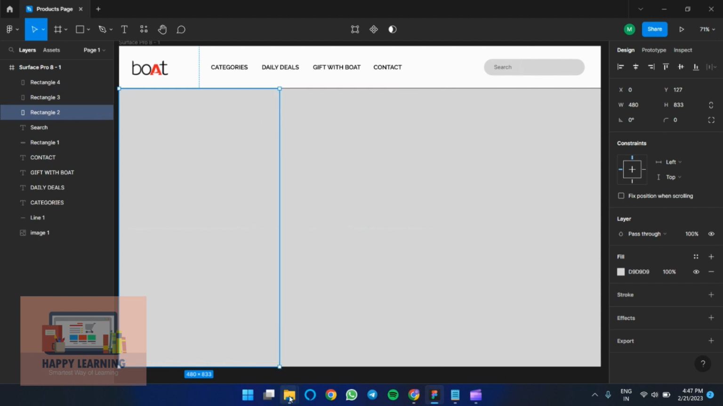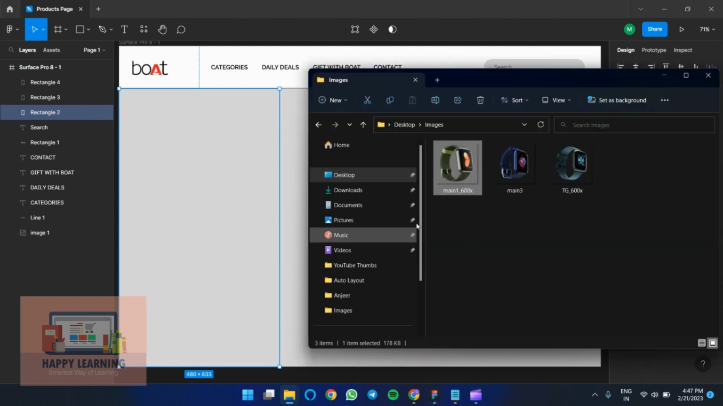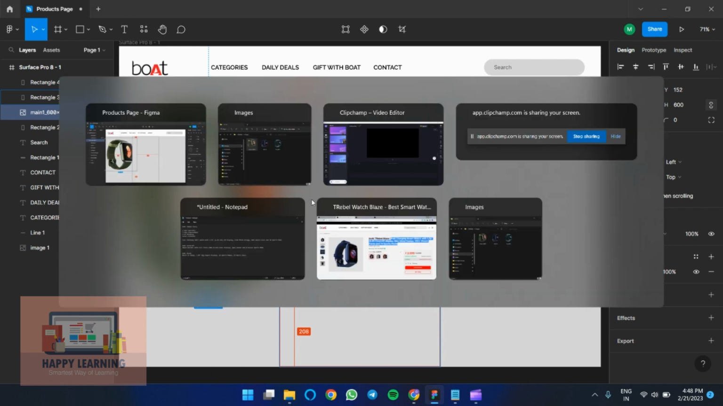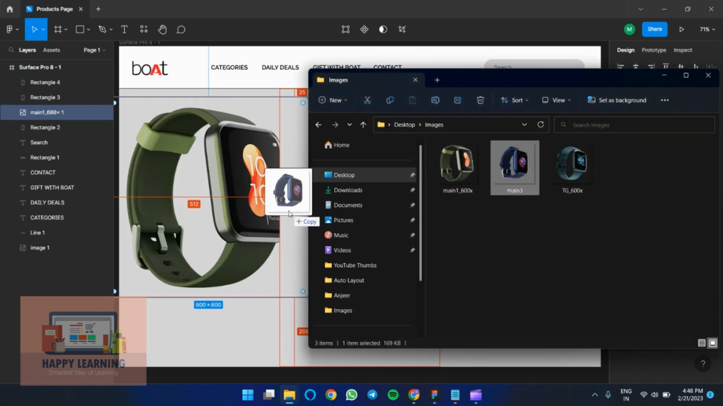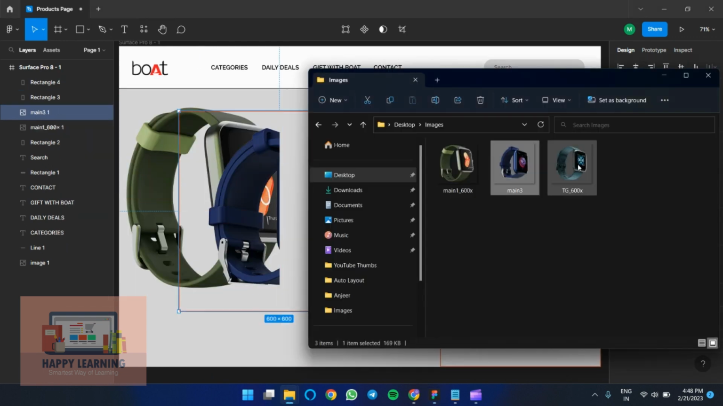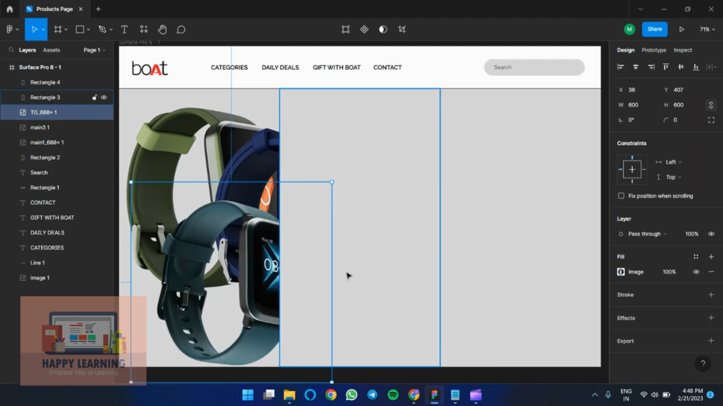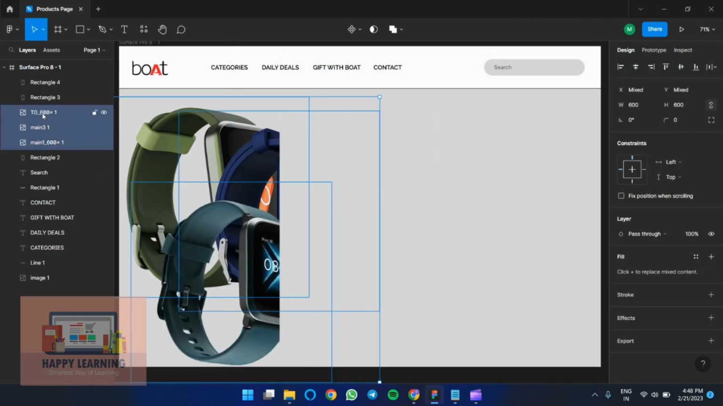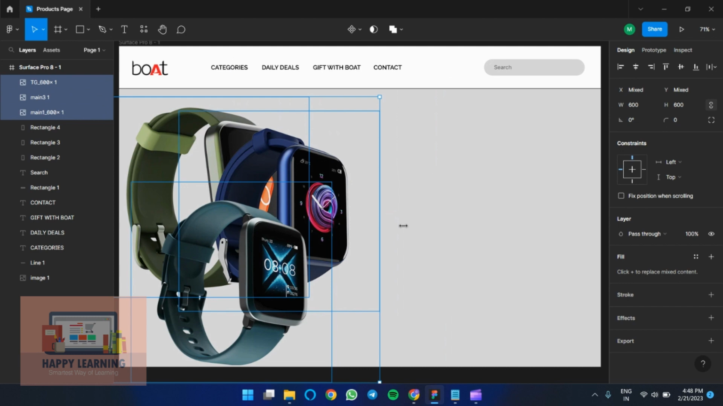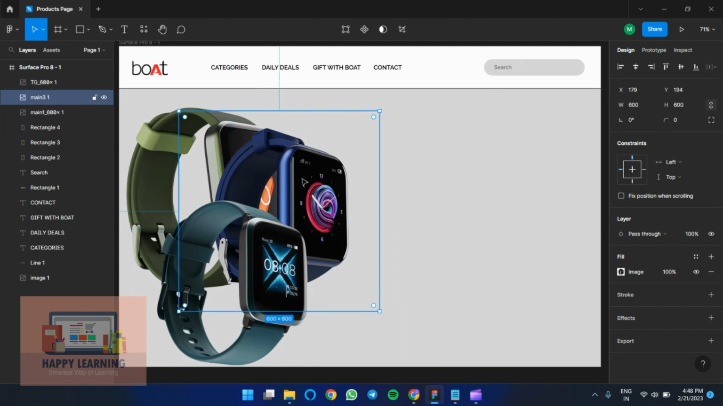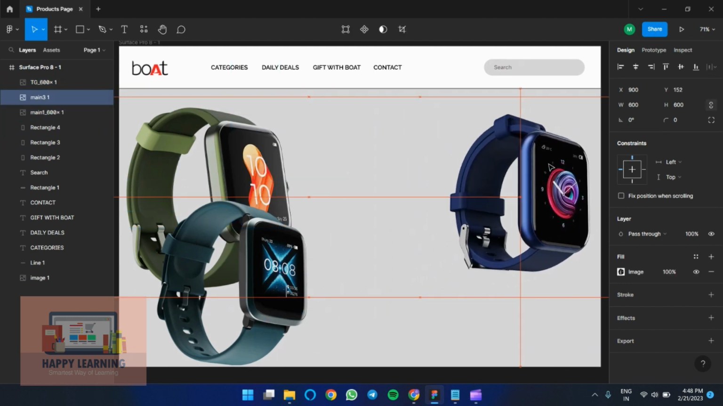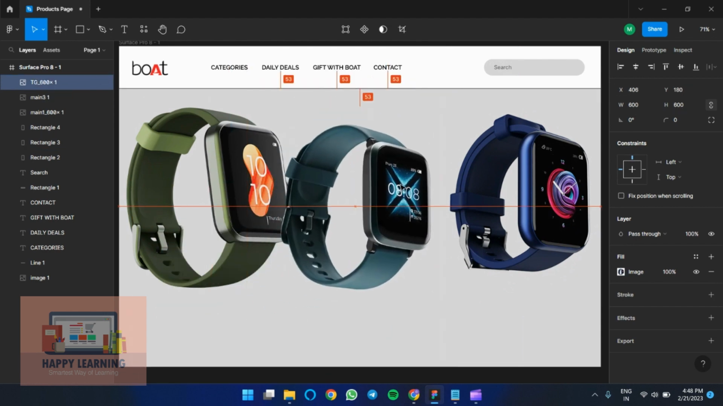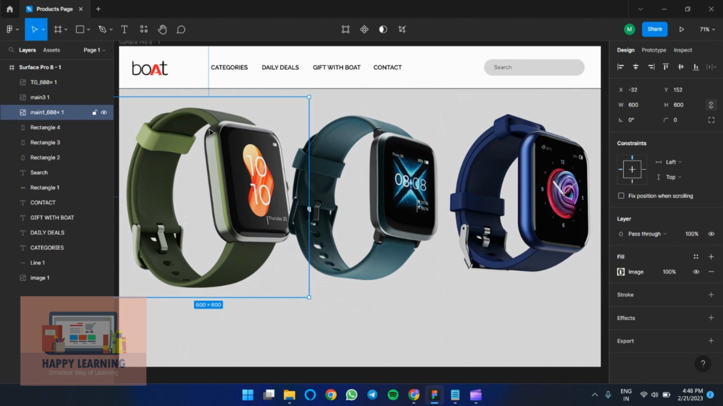Let's import the product images now. Need to go to the images folder and then just drag and drop the images one after the other. Product image 1. Product image 2. Product image 3. Now let's change the order of the images. Select all the images and drag them to the top to place them on top of all the rectangles.